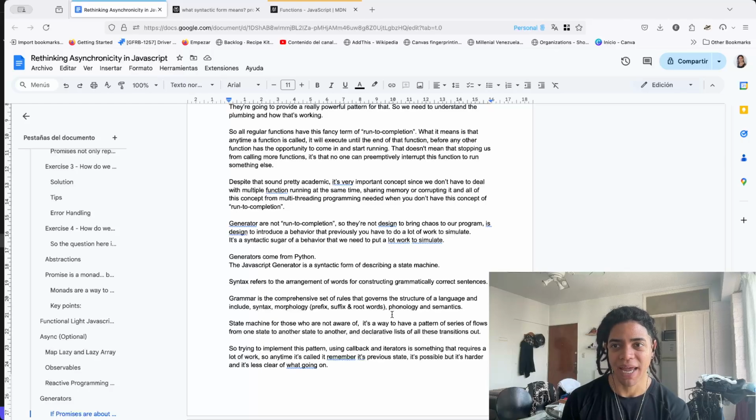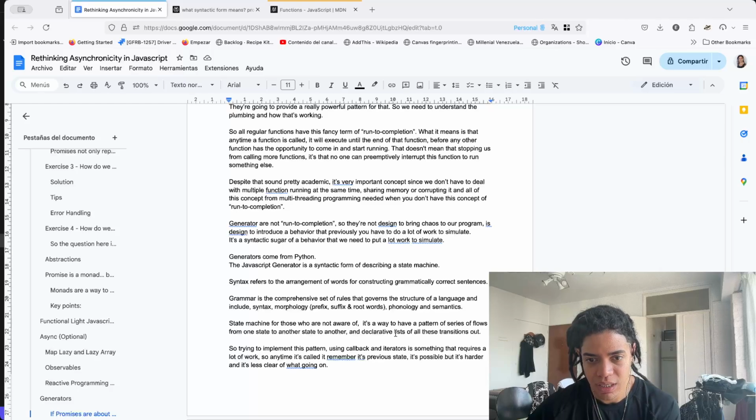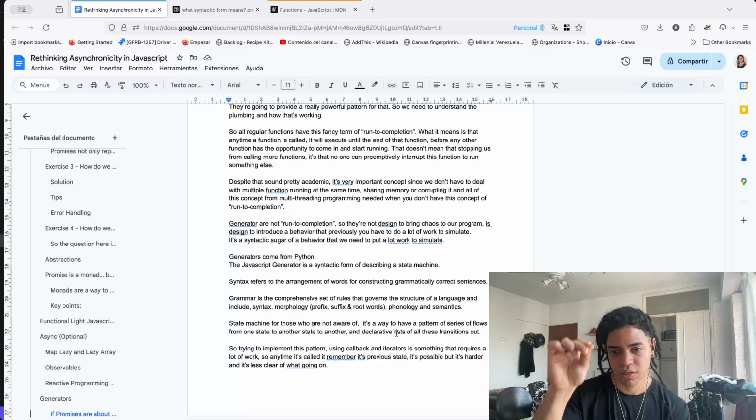So it's a way to have a pattern, a pattern of a series of flows from one state to another, to another, to another, declaratively listing all of these transitions out. It's a way to convey a pattern, something that is recurring here.